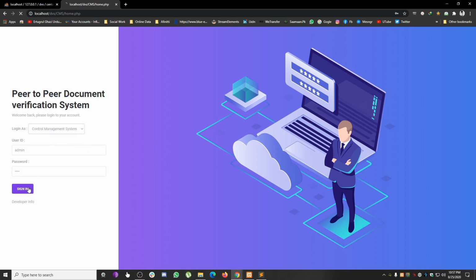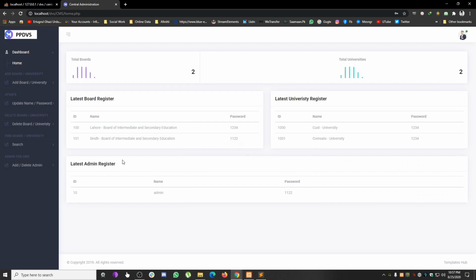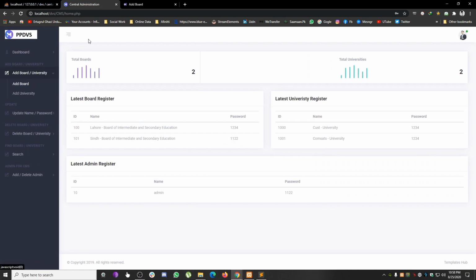Login as central administrator. We are logging in here as the central administration system and we are entering the user ID and password. After signing in, a screen pops up in which the total number of boards and total number of universities is mentioned. On the sidebar, many options are listed, like add board, add university, update name, update password, delete board, and so on. Here, first we are registering a board.